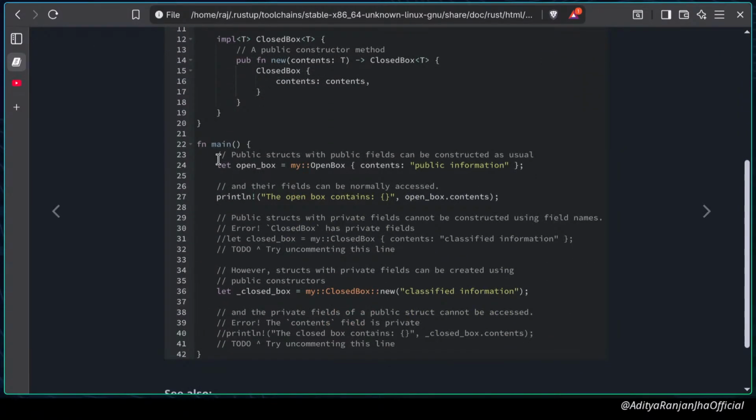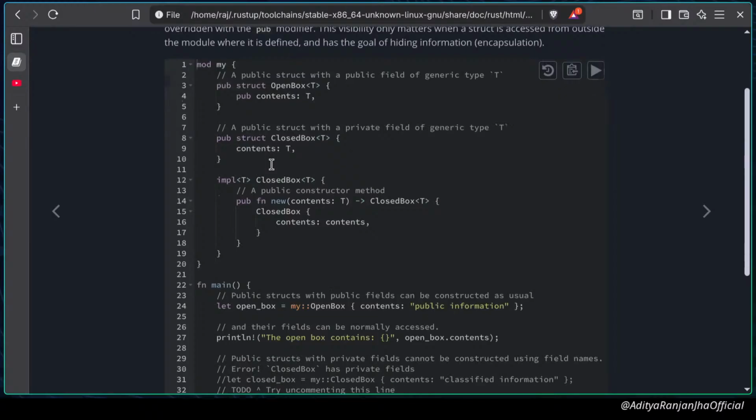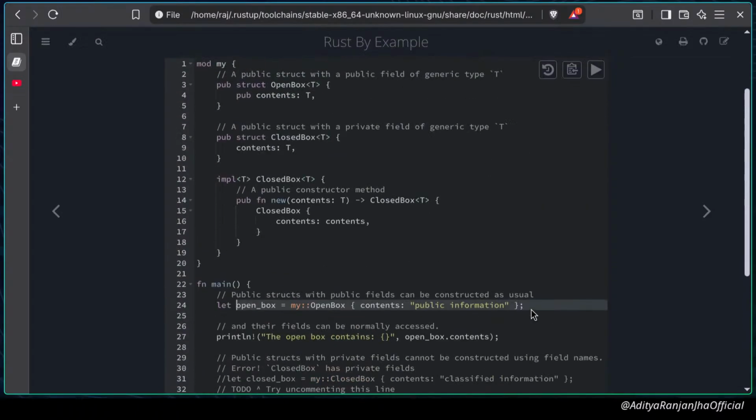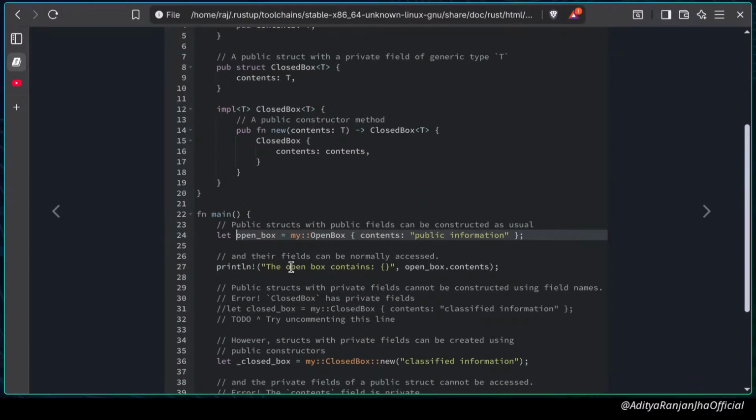So let's see. Inside main, we are calling a public struct with a public field, which can be constructed as usual. So open box with my module as the name. So it is my module, and then we are using two colons and then calling just the open box. Inside that, we are passing a content and we are storing that in a variable called open box like this. And this will work because this is using our public field, and over here we are printing the open box and the content which is public information.